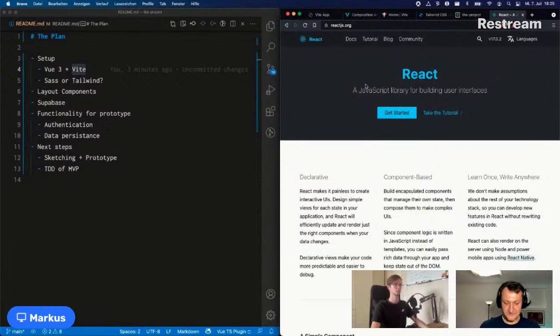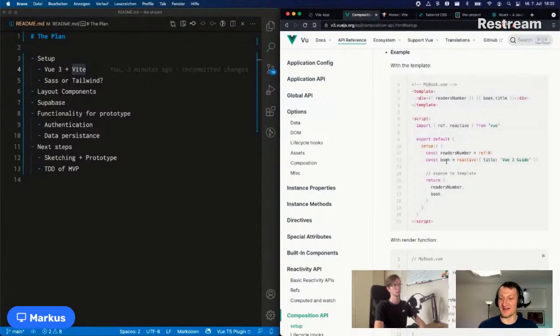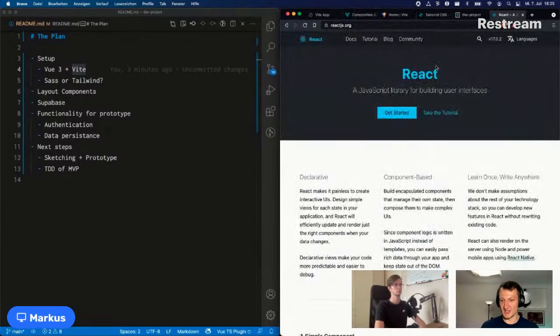And so the first reason why I prefer to use Vue 3 is because I think the composition API approach is superior to the React reactivity approach.